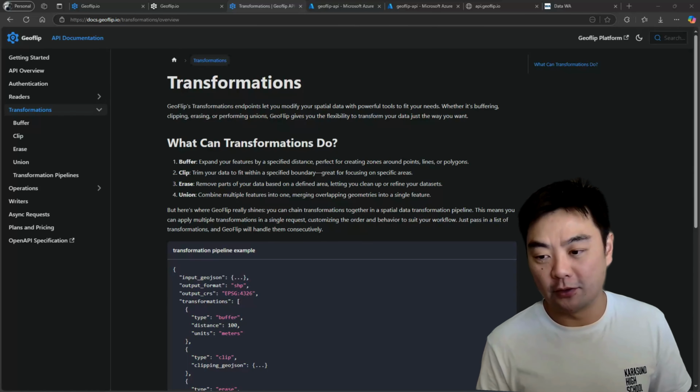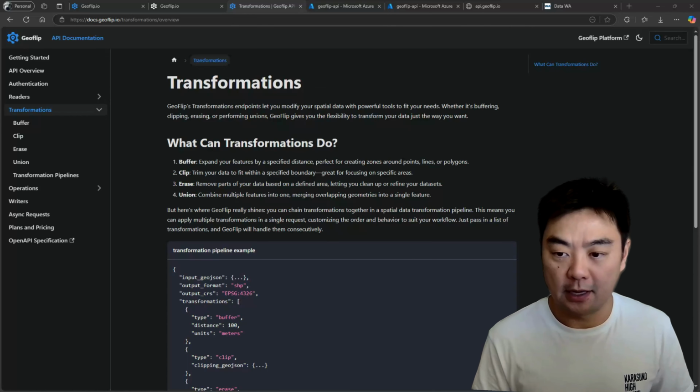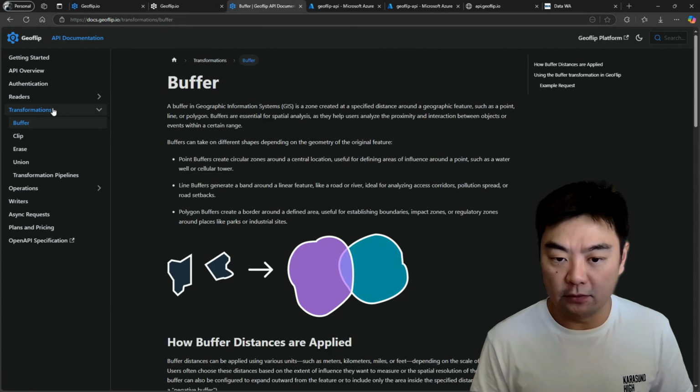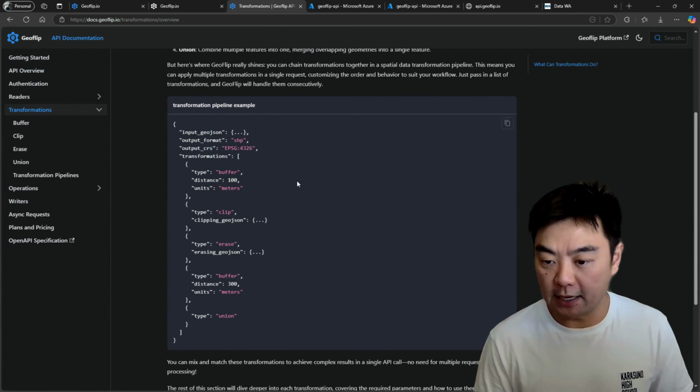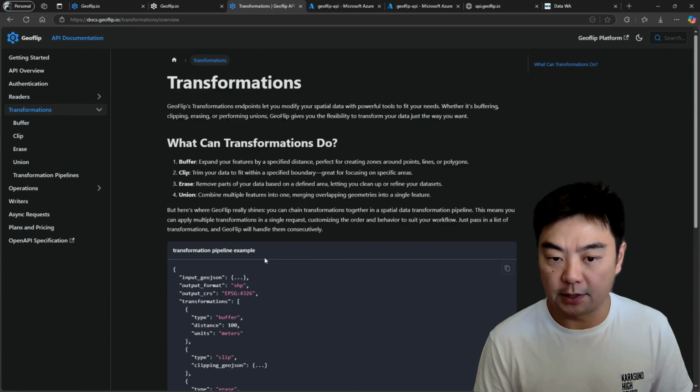We're just going to go over all of Geoflip's transformations that we currently support. So let's just get into it. All right, so just looking at the docs, first of all, if we go to the transformations tab, you can see an overview of how to run it in terms of the API.